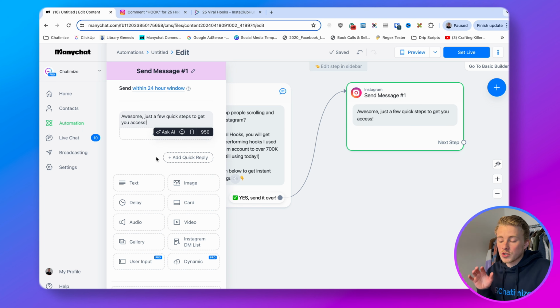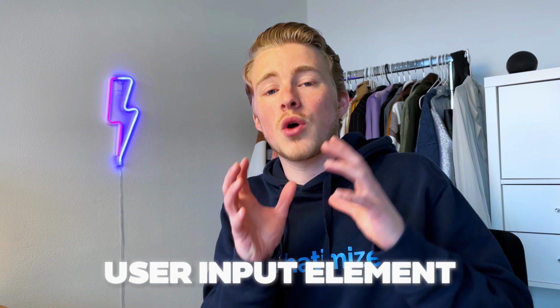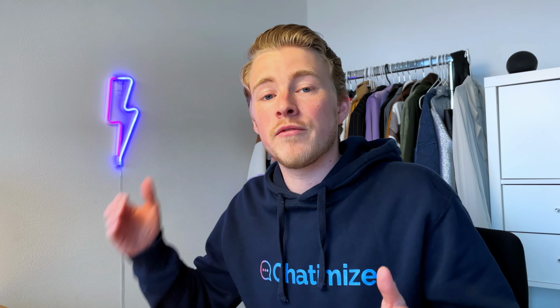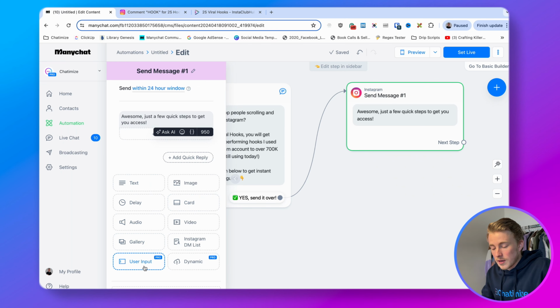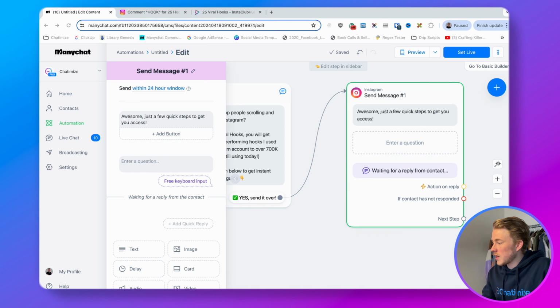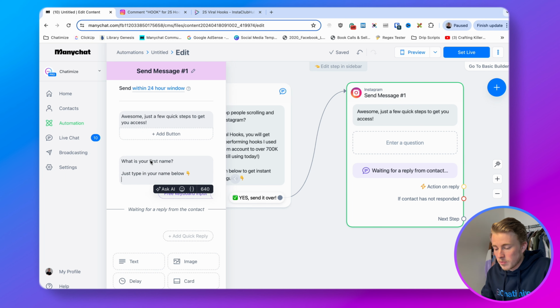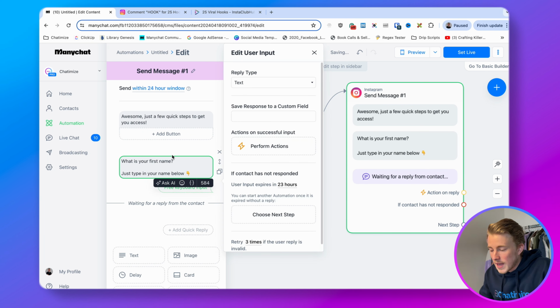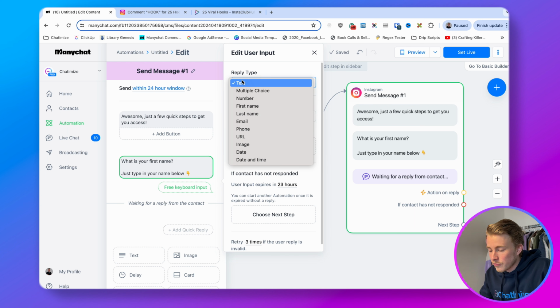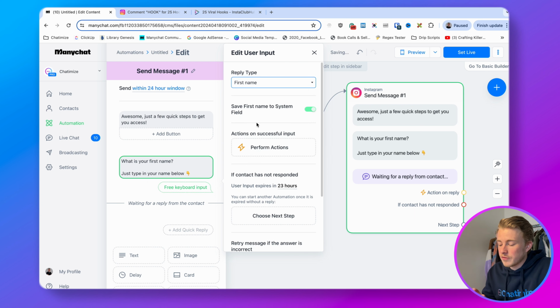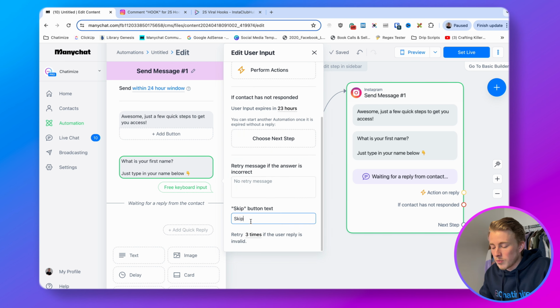So the next step we want to do is actually collect information from users. And in order to do that, we are going to use the user input element. So in ManyChat, you have the user input element. So you can use that element to ask a question and store the answer in a ManyChat field. So to do that, we can just click here on user input. And then we can say, what is your first name? Just type in your first name below. And then we'll set the reply type to first name. And this will automatically be saved to a system field. And we will actually remove the skip button text so people cannot skip this question.